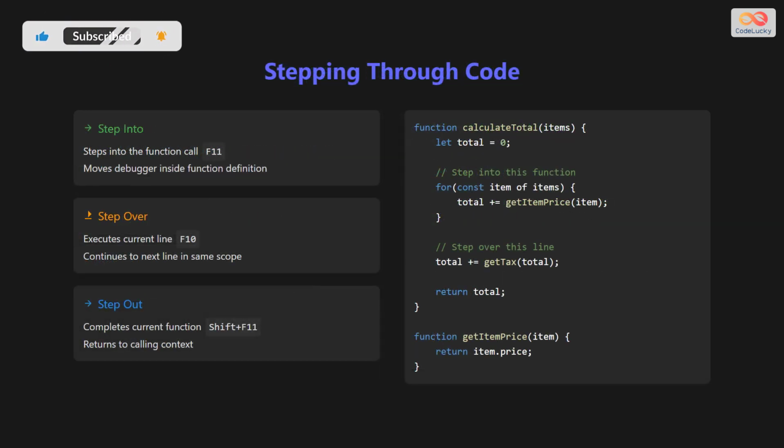Stepping through code helps in executing code line by line. Step into, with keyboard shortcut F11, steps into a function call, moving the debugger inside the function definition. Step over, with keyboard shortcut F10, executes the current line and moves to the next line in the same scope. Step out, with keyboard shortcut Shift plus F11, completes the current function and returns to the calling context.